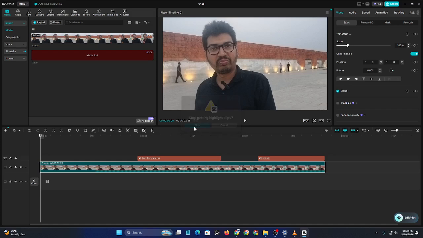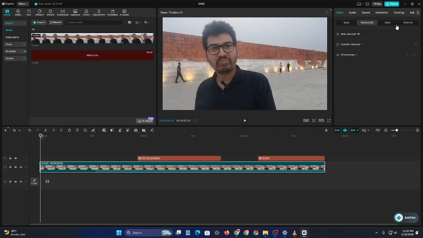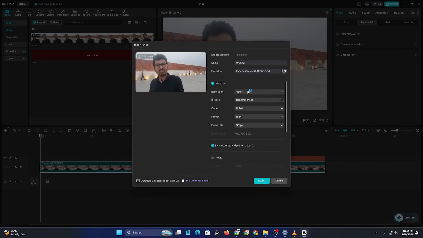CapCut also offers AI templates, stickers, and smart editing presets that can speed up content creation for shorts, reels, and TikToks. Once your AI edits are finished, click Export in the top right corner and save the final video to your PC. And that's basically how to use CapCut AI tools in 2026.